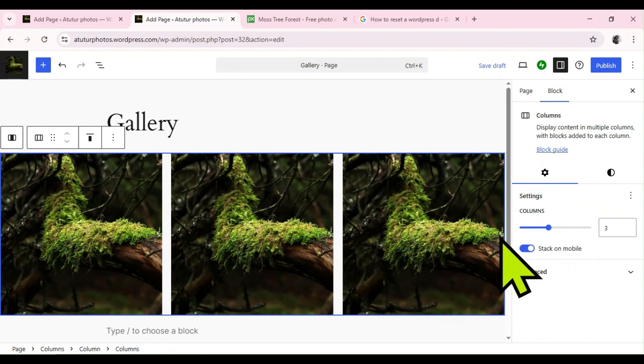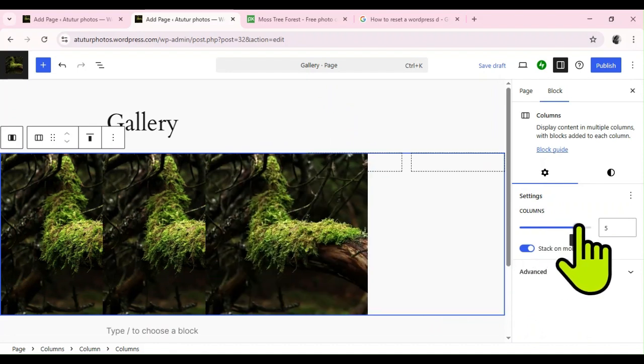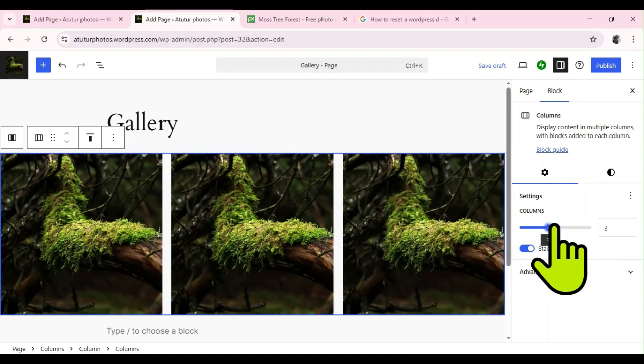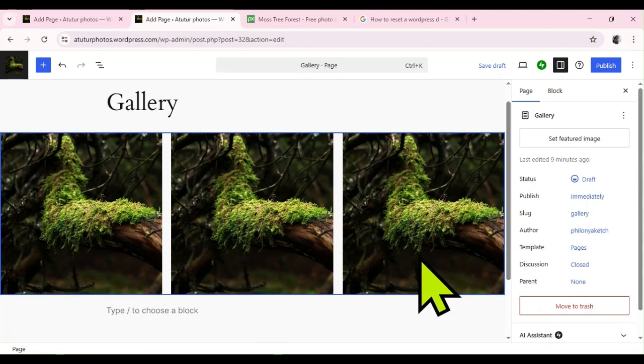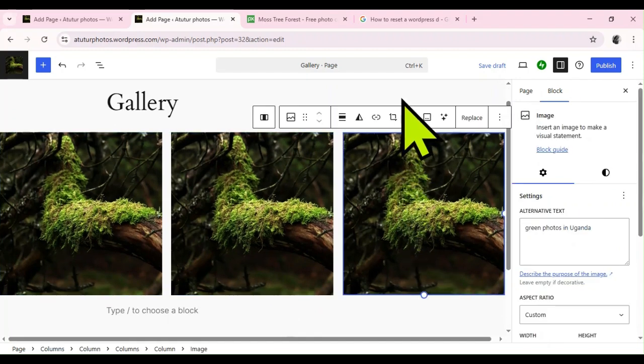Then now you see here they are saying columns. If you want to add more, you make them 4. You want 7, you make them like that. But me, I want 3. So after making this gallery, I'm going to have to put a caption on each of them.